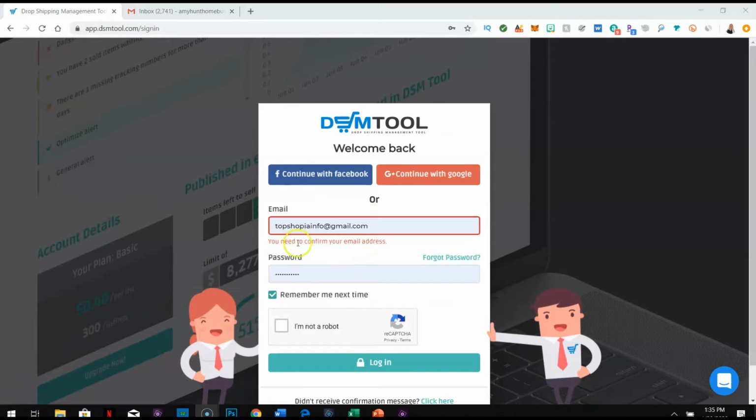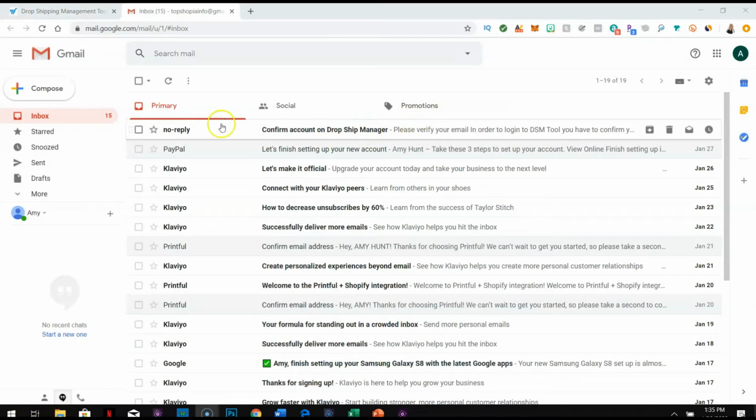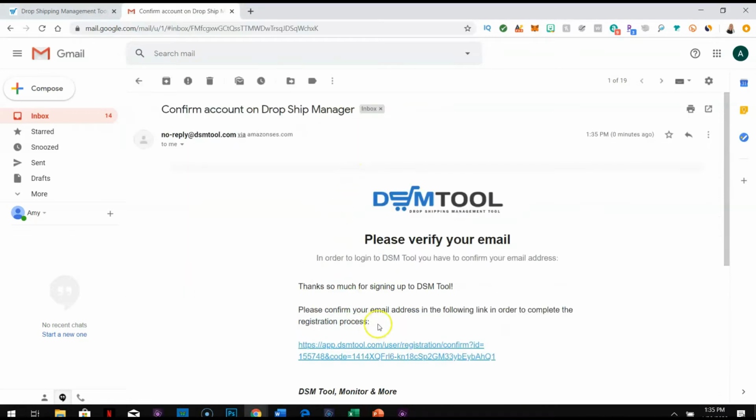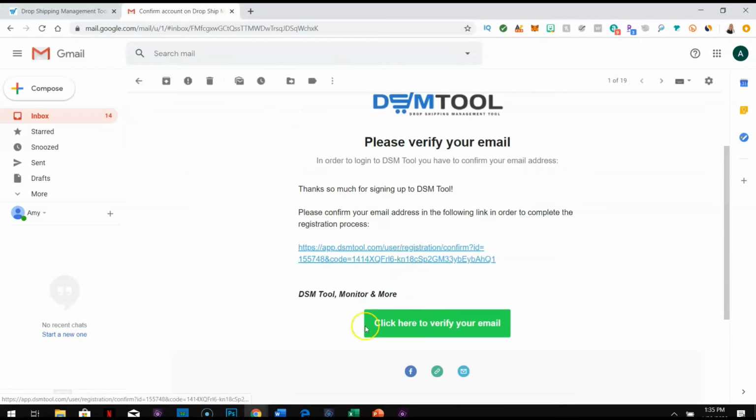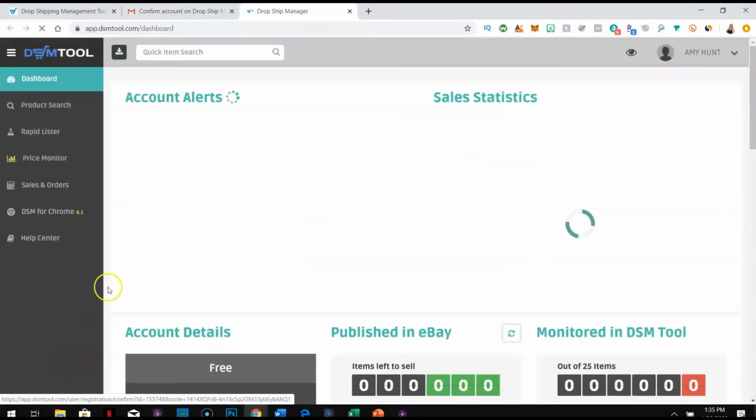Okay, so if you see this, you need to confirm your email address. Just go to your Gmail account and go into that message and confirm. I'm going to stop the video and show you. So I've gone into my Gmail account and it says no reply, confirm account on Dropship Manager. You're just going to click here to verify your email, or you can use this link, and it'll complete the registration process.